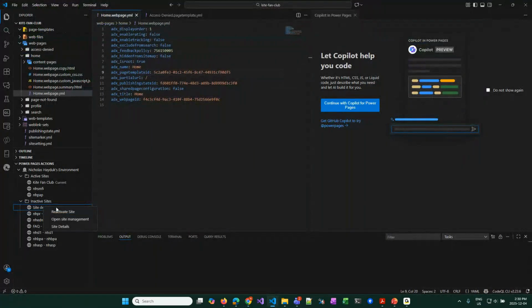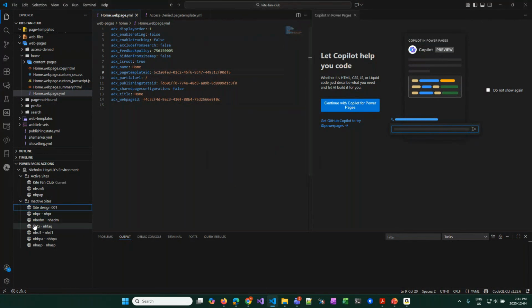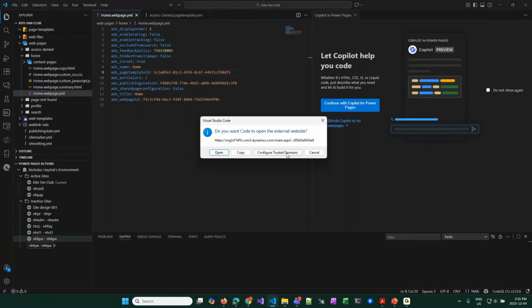What else can we do on this? Here we can also see the site details. If I do this, it's going to be a pop-up telling you the name, the ID, the model, who created it, and when. What else do we have for inactive sites? You also have the ability to open up site management. That's going to open up your portals management or Power Pages management app.